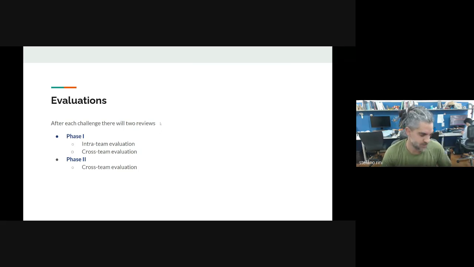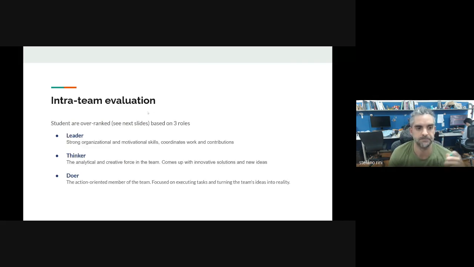In phase 1, you will have an intra-team evaluation. In phase 2, you will have a cross-team evaluation. In phase 2, you only have the cross-team evaluation, meaning that in the first phase, you will be asked to evaluate the other team members in the team, and then you evaluate the submission of the other people. But in phase 2, you will just be asked to evaluate the performance of the other teams. That's because in phase 2, everybody will get the same grade.